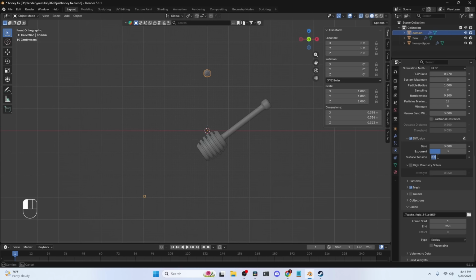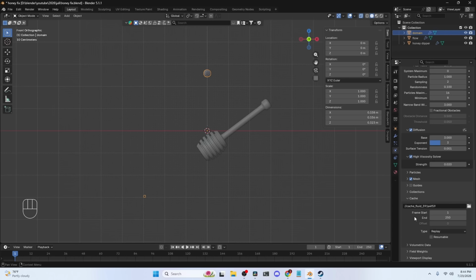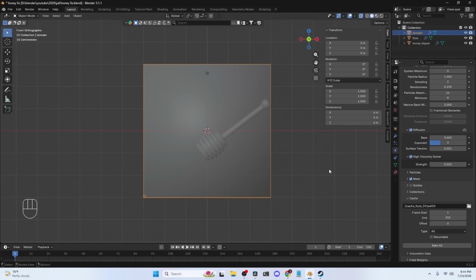Surface tension 0.001. Viscosity, let's make it 0.02. Then the cache type here, replay, change it to all. Don't forget to save your project, then hit the bake. Then let's wait till it's done baking.